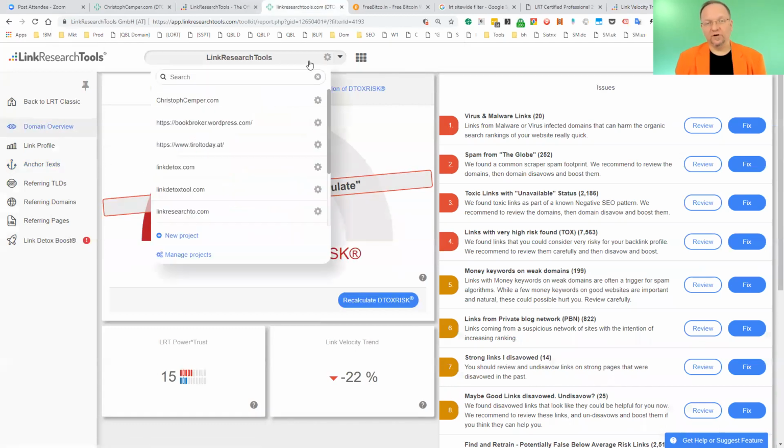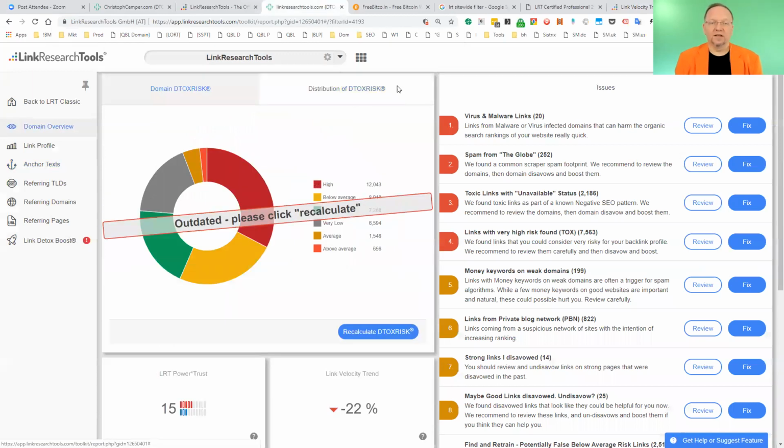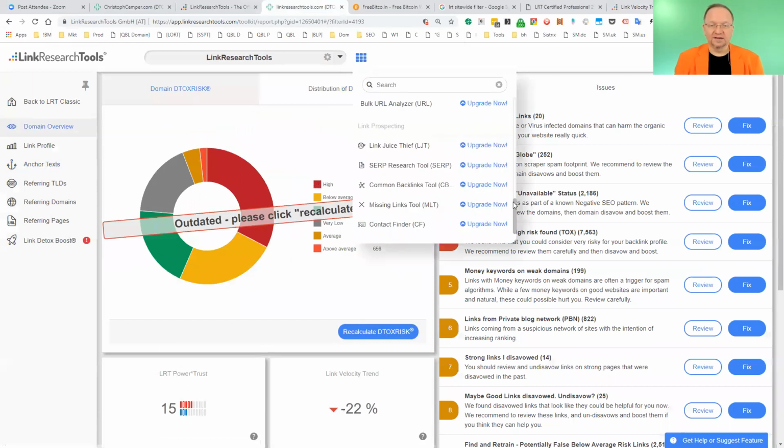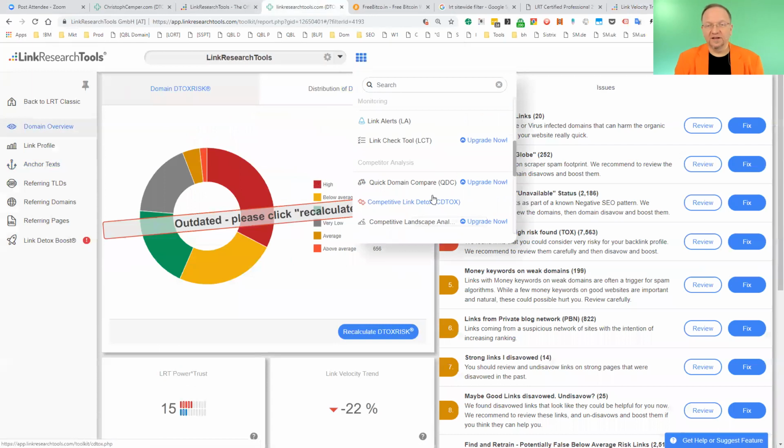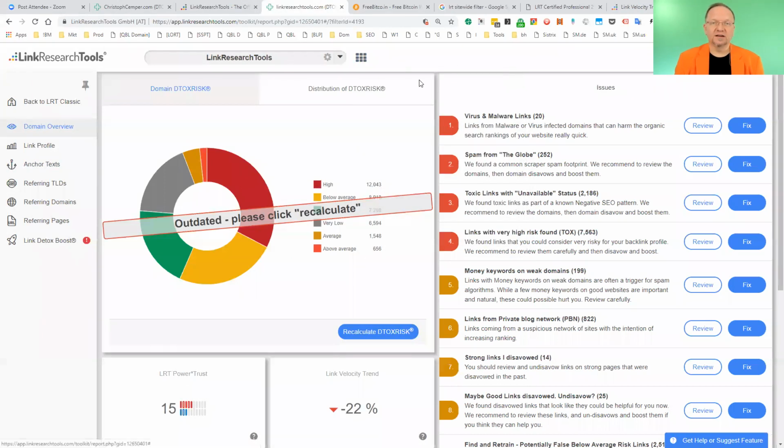And what you could do, of course, right now in Link Detox Smart, there are no competitive research tools. And in this new user interface, it's not implemented. But in the existing plans, we got competitive link detox, we got competitive link velocity, competitive landscape analyzer. They are still available and can be used. So that could make sense, to go for a plan in addition to your Link Detox Smart that has a smaller quota that you can use only for competitive research, for example.